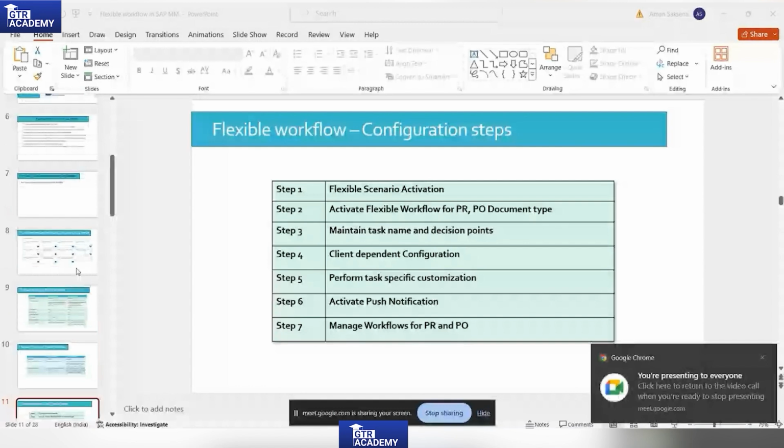Aman, we are not able to see your screen. Okay, 1 second. You have to tell me before, right? Whenever I share my screen, I tell that I'm sharing my screen.